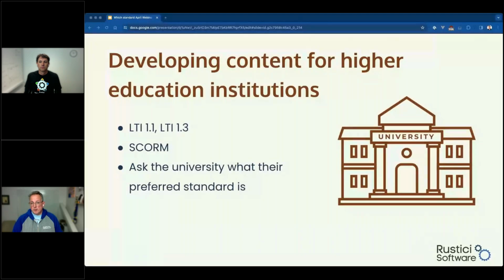LTI, while you don't get as much reporting, in the grand scheme of things, I don't think a lot of these higher ed folks really care about interactions or any of the other stuff. They're okay with a score with LTI 1.1, or a score and a status if you're using assignment and grading with LTI 1.3. But the long story short, if you are delivering content to a higher ed institution, talk to them first. They'll be able to tell you exactly what they need. And chances are they're using one of those tools I mentioned, and there's probably documentation out there to help you get that going.